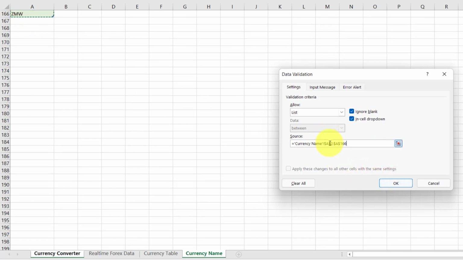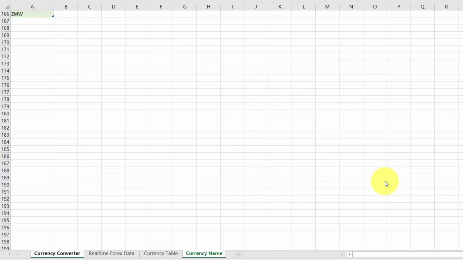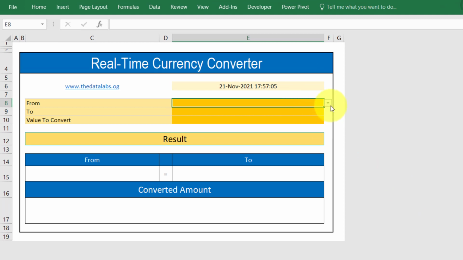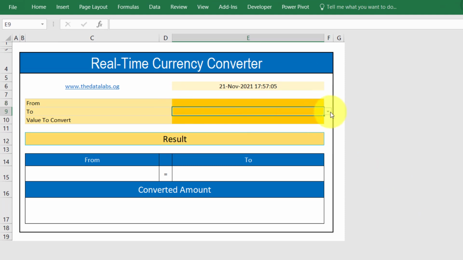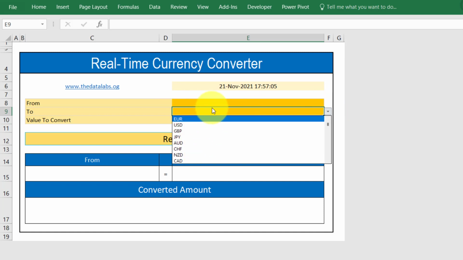You can make this currency name list dynamic, so that if any additional currency is added, it will be auto adjusted. But as of now we are considering only the currency name, that is the static range. Click on OK, and here you can see that the currency name has started reflecting in both the cells.